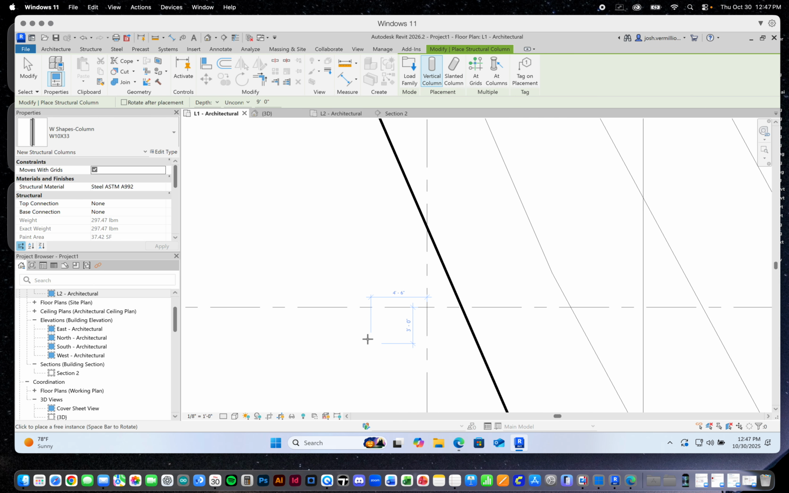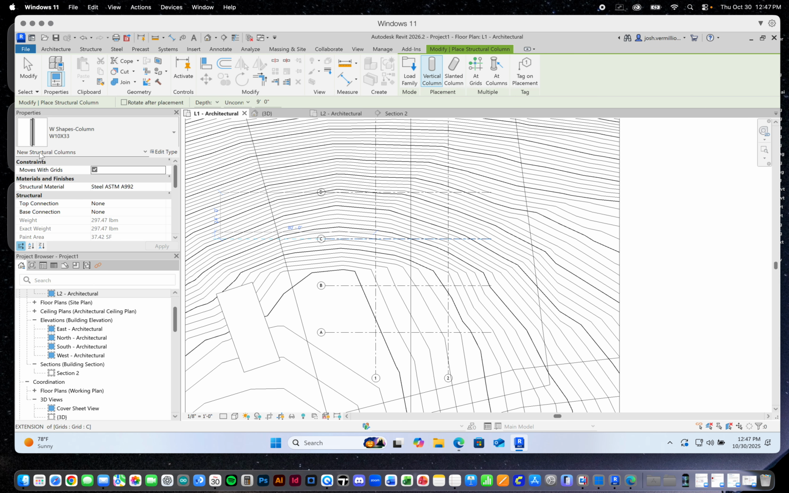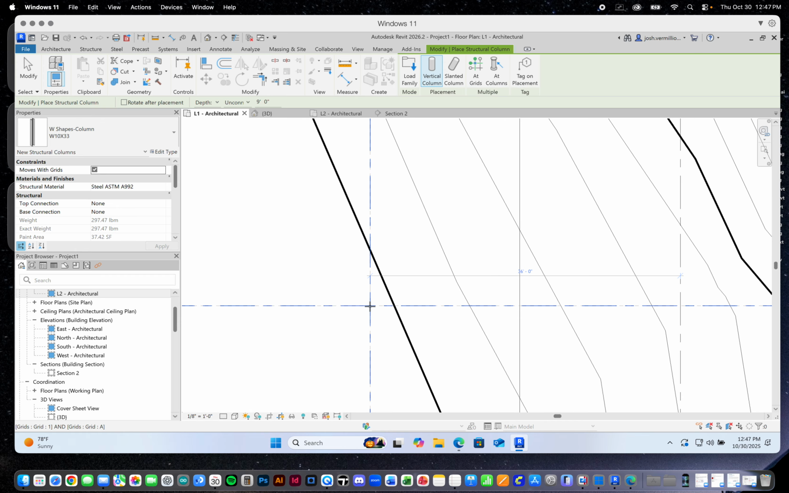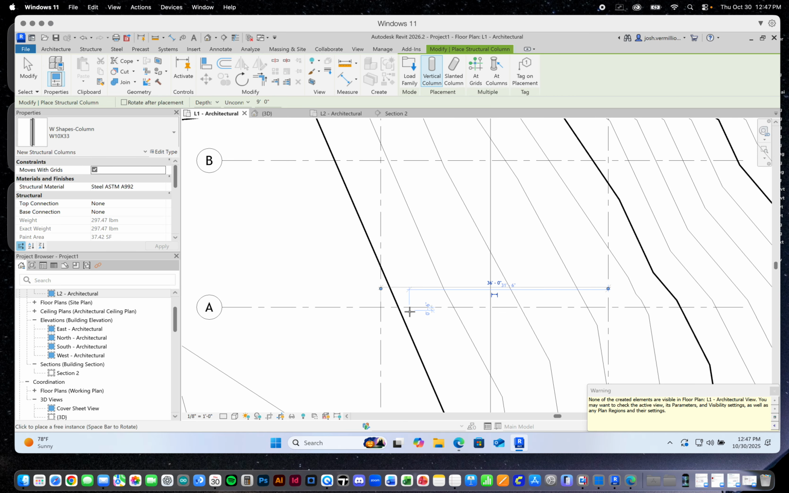When I select this, up here in the properties, do you notice how the constraints say move with grids? So when I place this, I'm going to zoom in and make sure I'm snapping to those grid intersections, and click. What that means is that the columns are going to be attached to the grids. So when I move the grid lines, if I need to readjust those at any time, everything else will adjust with them, including those columns.